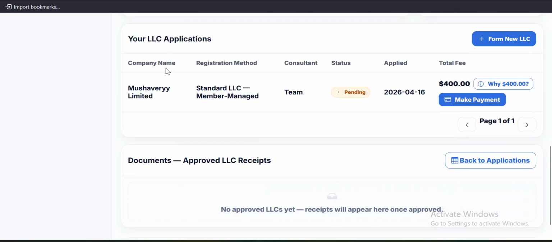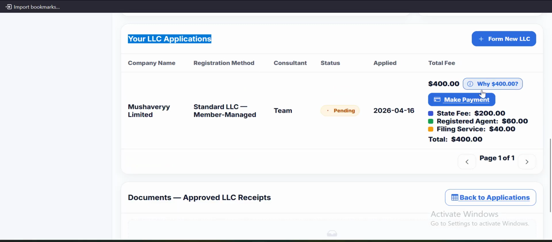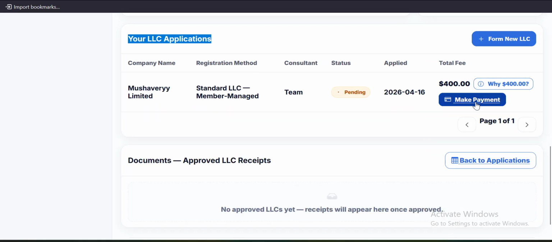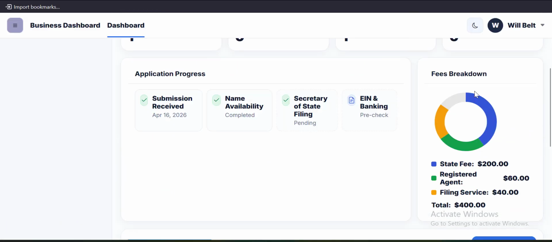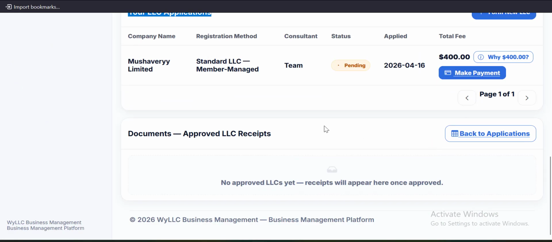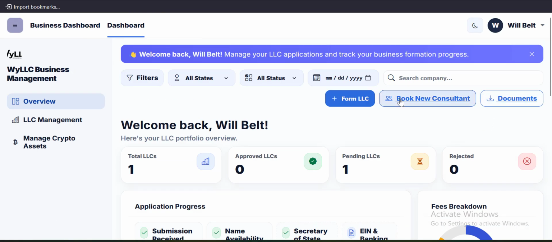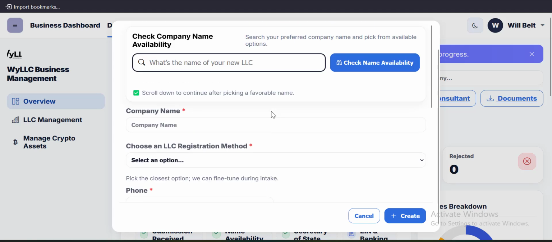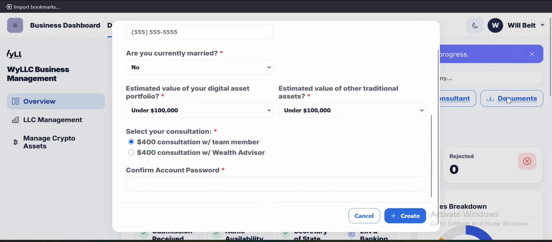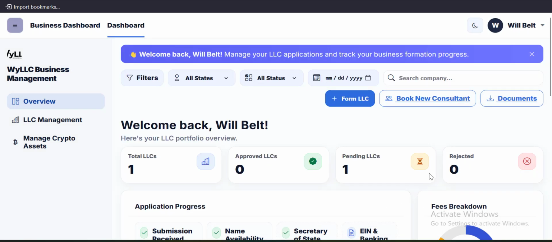Now when I scroll down here, I'm seeing my LLC application. So with the $400, there's a breakdown, and then I can come here to make payments. All right. So by the time I've made payments and it has been approved, this way I'll see my documents. All right. So I can also from here register another company. You can see that there. You can also come here now.